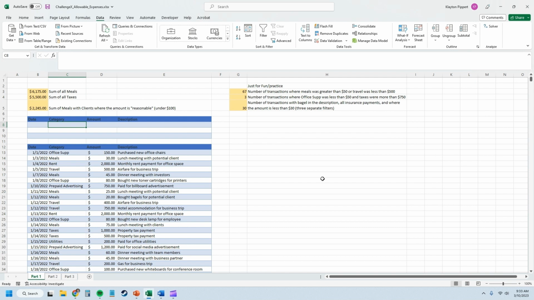In this challenge, we were asked to find how much money we spent on different categories of expenses for our company, because for tax purposes, some expenses are not allowed to be deducted against our income, such as meals and taxes. So we need to find those expenses, that amount, so we can add that back into our book income to find our taxable income.